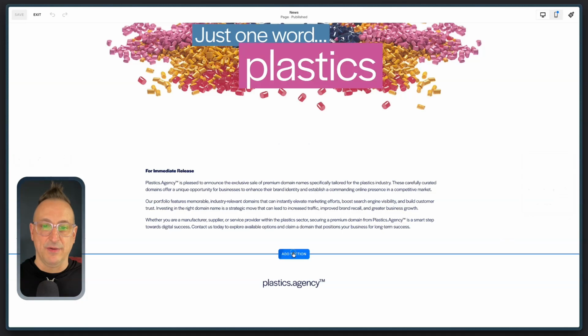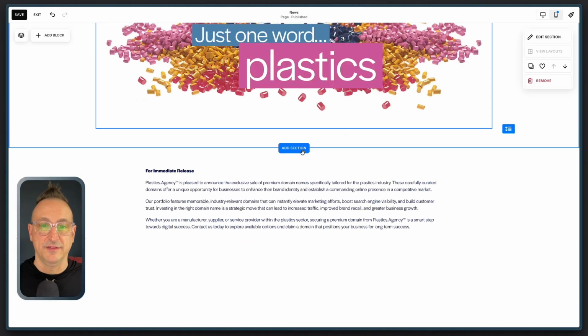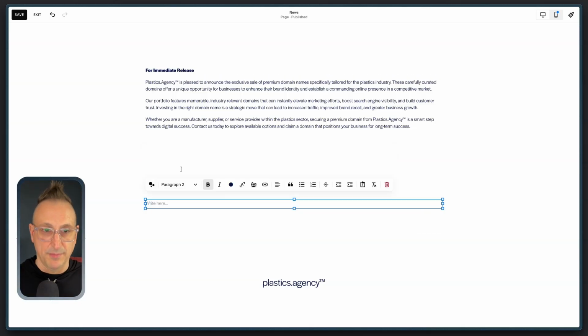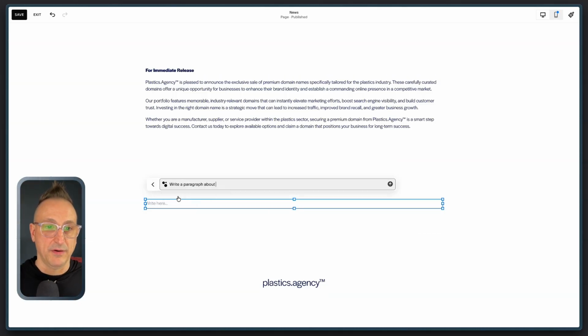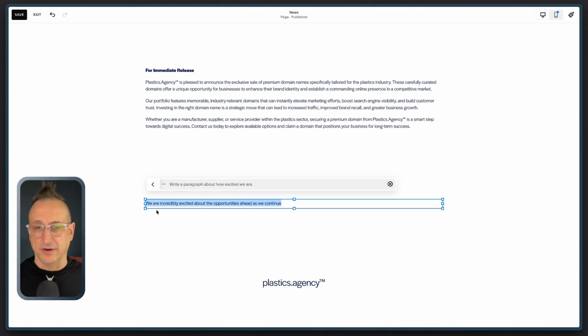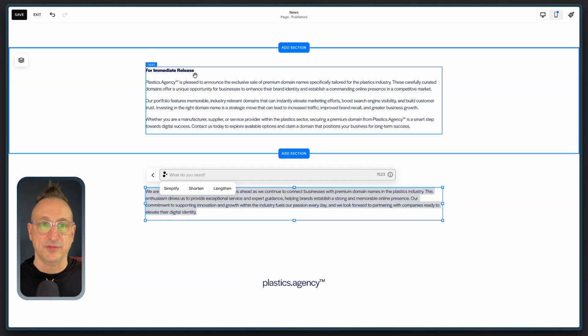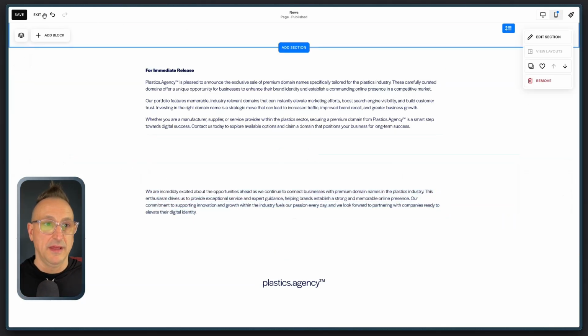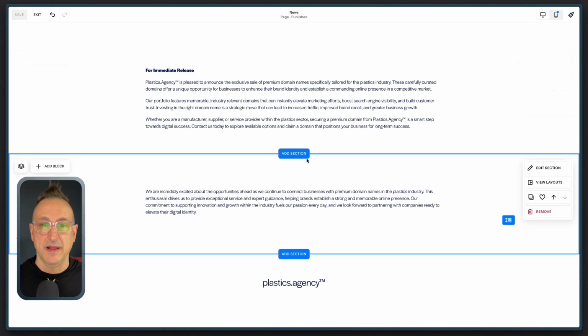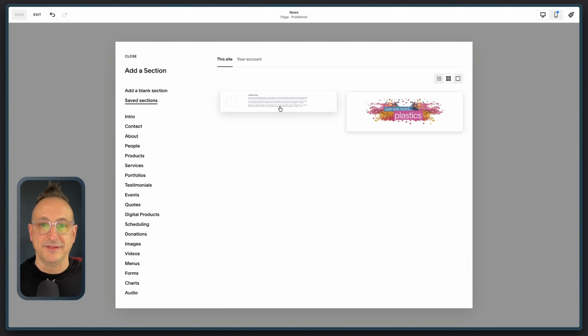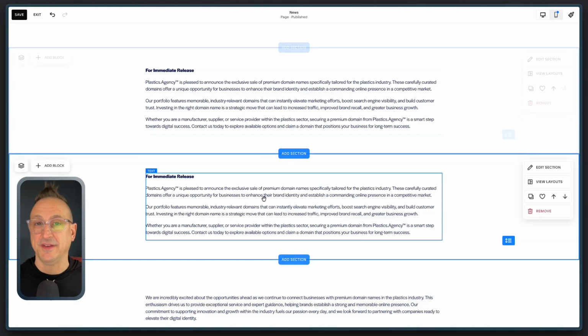Like say, I want to add it in here, saved sections, because maybe I want different copy in here about how excited we are. I'll hit paragraph, and it's going to go and write that paragraph. Now, this was that saved section with this same for immediate release copy. Let me hit save. I'm going to hit add section just so we can see that library again. You can see that the section itself is unchanged.